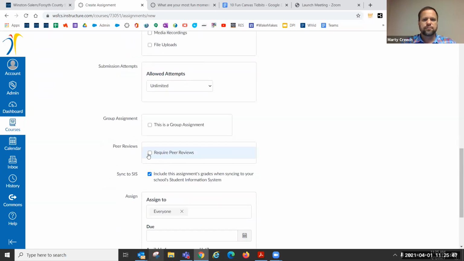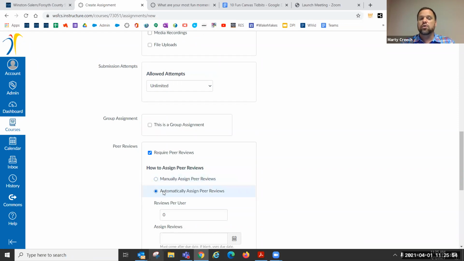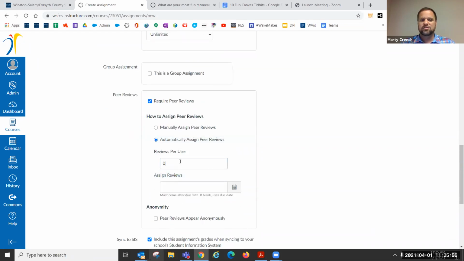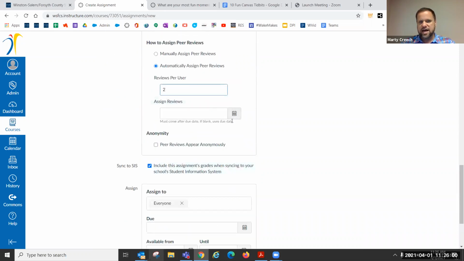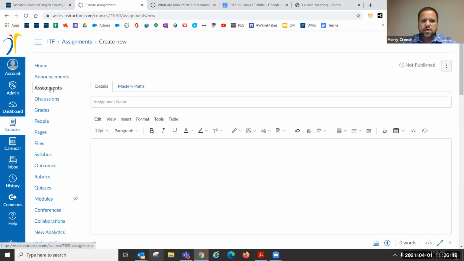You require peer reviews. You can get Canvas to manually assign it, or you can manually assign it, or Canvas can automatically assign it. You choose how many reviews each kid should do. You assign the reviews after the due date. You can make these peer reviews anonymous. So that's the basic setup of these peer reviews. And notice that it has to be an online submission in order for these peer reviews to happen.